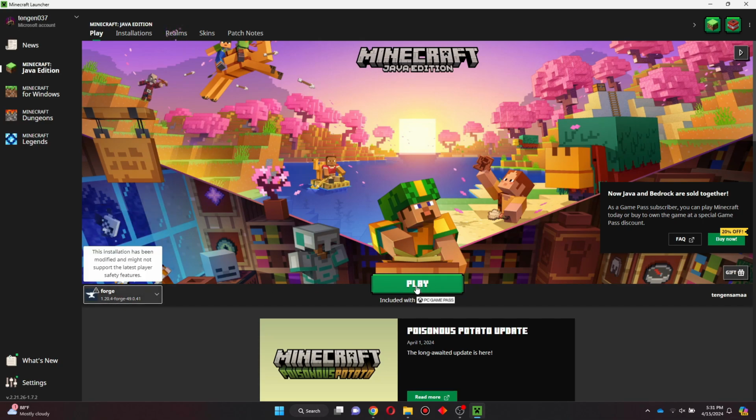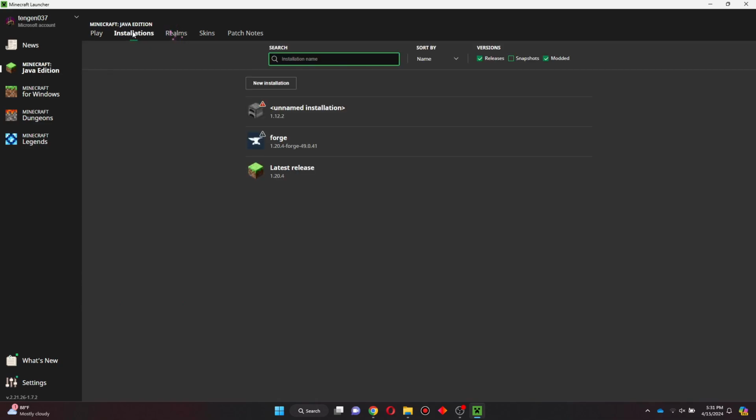Now in some cases, that won't have worked. So what do we do in those cases? Well, we go to installations up here at the top. Then what we want to do is make sure modded is checked in the top right. You can see if I don't check it, Forge disappears. So make sure modded is checked. Once you've got it, and it's the right version for you, hover over it, click play, and click play again.